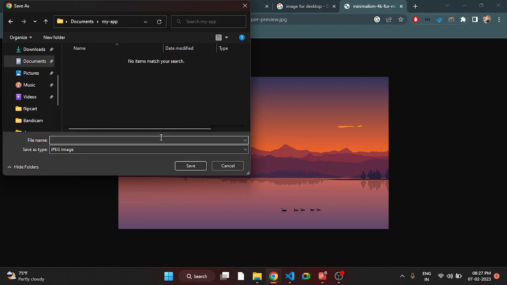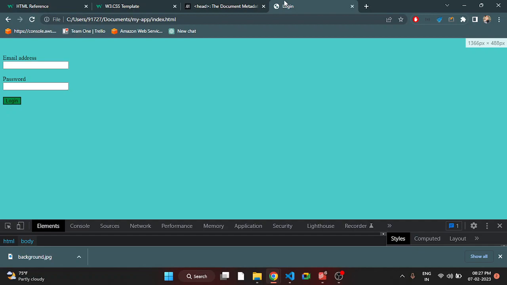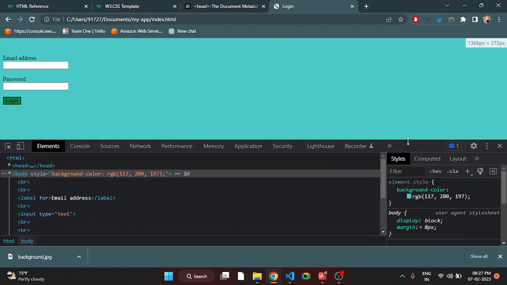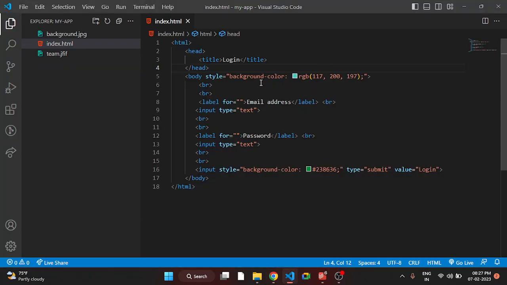So change the file name as background dot jpg, and I'm saving as all files. Okay, save. Let's close this tab. Now let's check how to apply. You can search on Google what is the property to apply a background image. But I know the property.